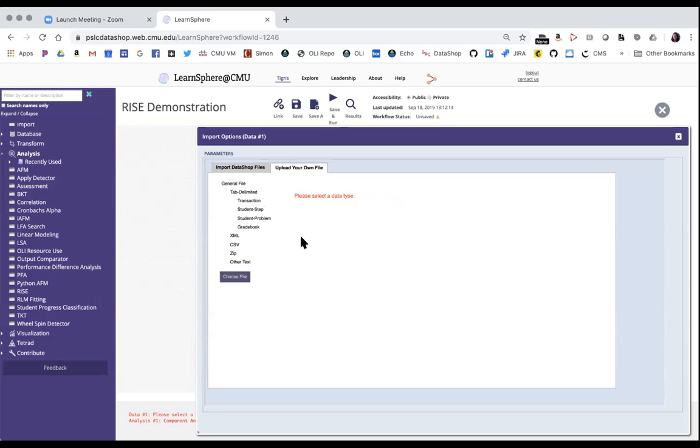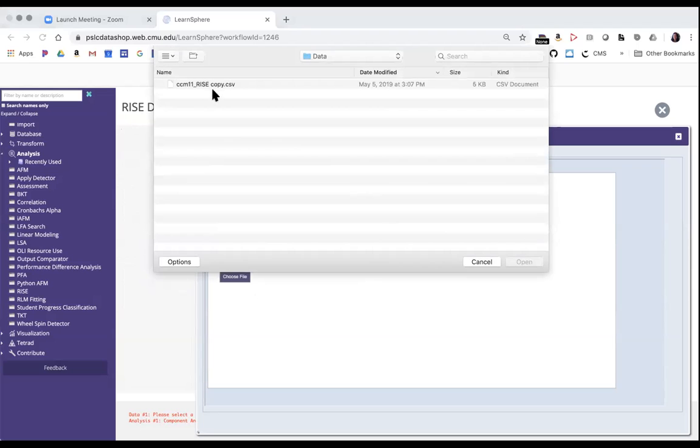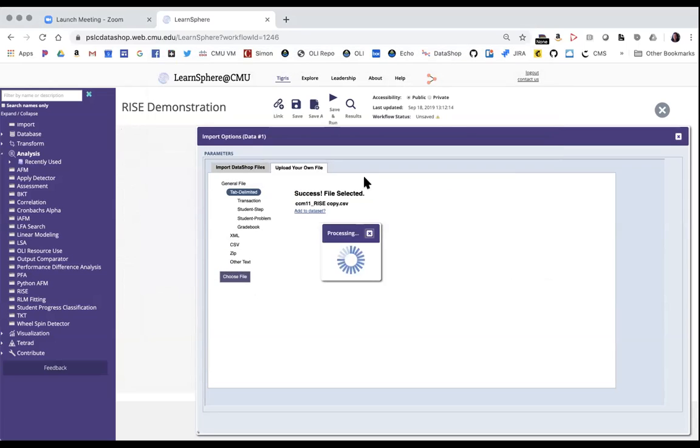And so I just clicked on upload your own file, and it gives me the types of files that I can upload. This particular analysis takes a tab delimited file. So I chose that, and I'm going to upload my file, and I have to actually have it ready here on my computer. So I'm just basically uploading it from my computer. It's going to take a little bit, and then it's going to tell me it's done. And so that was nice and quick and easy.